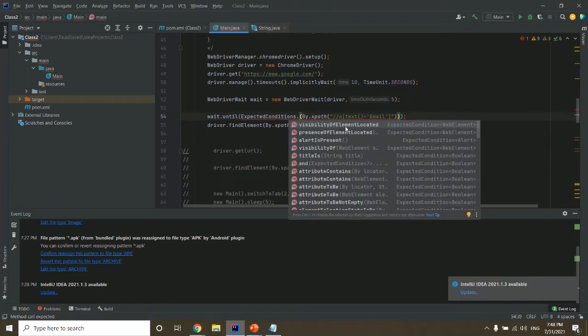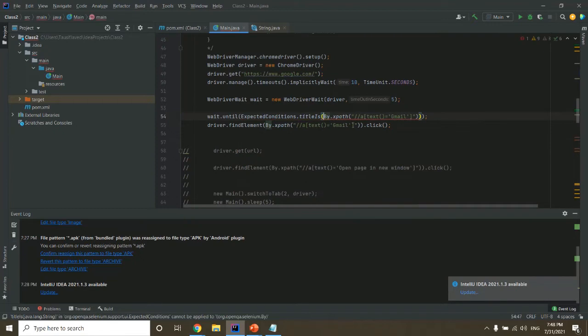Yeah. And let's suppose our page title would be changed later to something, so in that case we will be giving a string where the page title could be something like this. So we are going to wait until the page title changes. That thing could not be done with implicit wait.